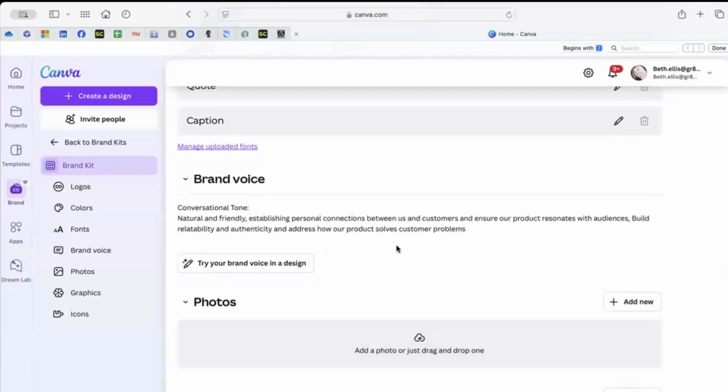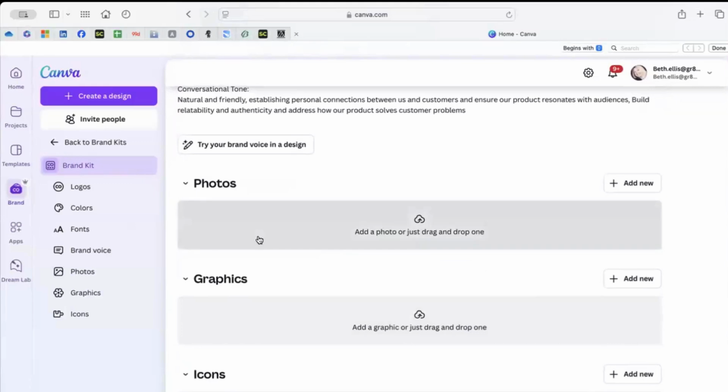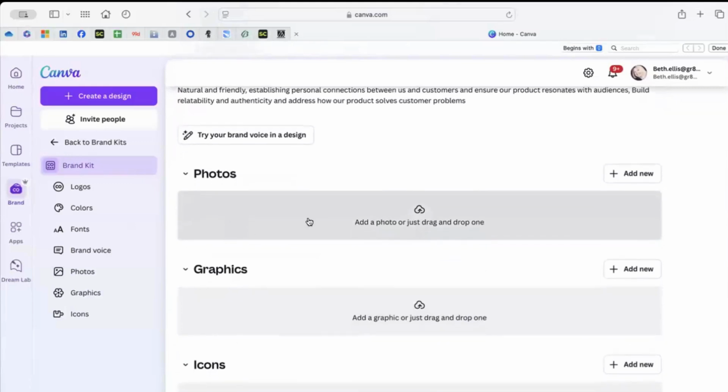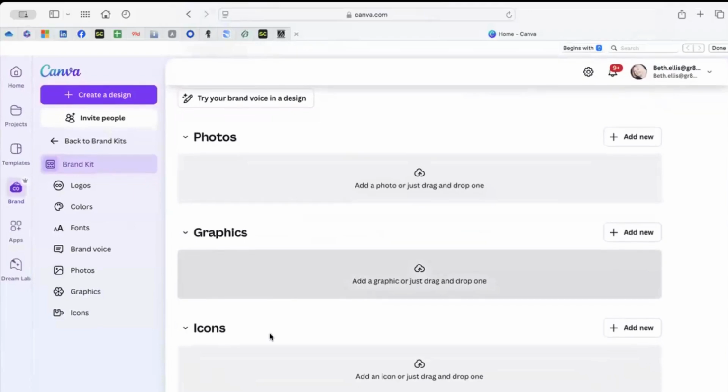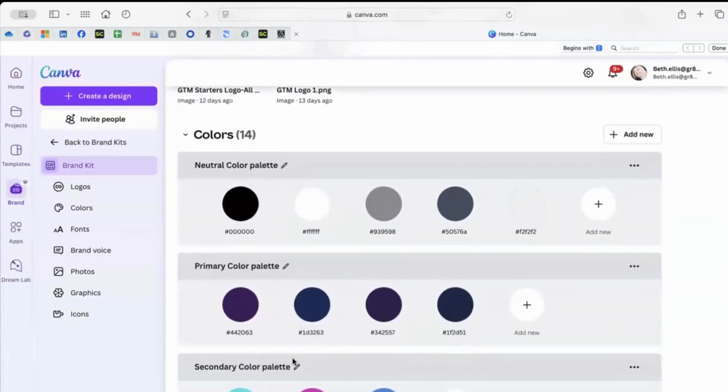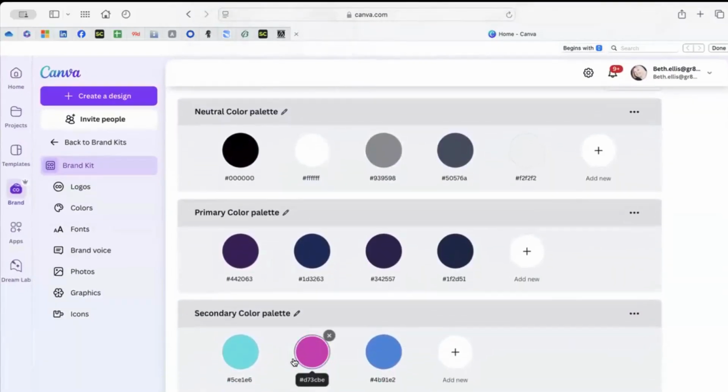We do have a brand voice. This isn't it, but you can just copy and paste a brand voice in here. If you have photos that you use regularly, you can load them here, and that way you don't have to search and copy and paste. Same with graphics and icons. Okay, and that's how easy it is to build the visuals for your brand kit.